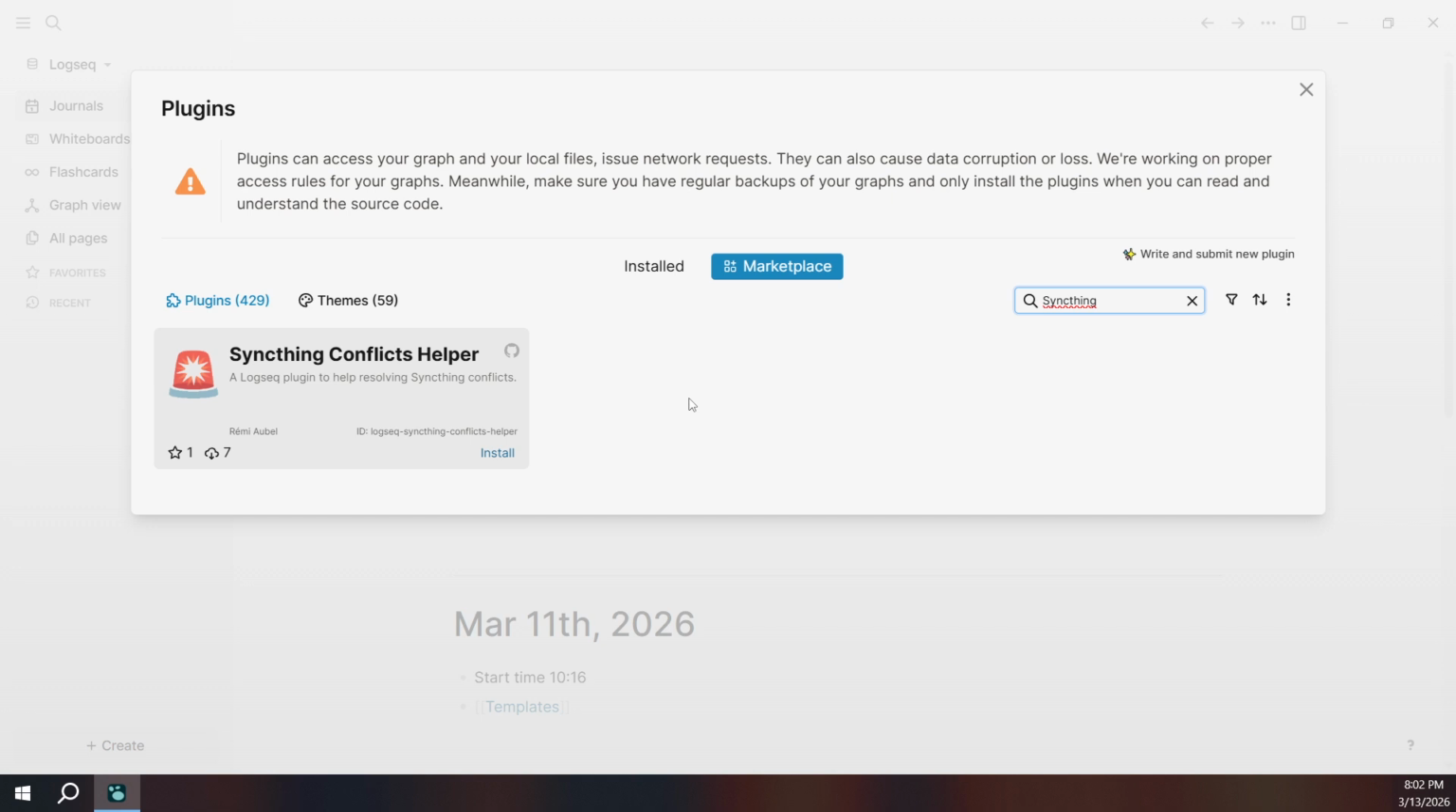If search doesn't return the plugin, check your connection or try again in a moment, as the catalog can take a second to load. If you keep multiple graphs, confirm you're installing the plugin from the graph you'll be syncing, so the settings apply where you expect. And after installation, give Logseq a moment to index. Larger graphs may take a bit before everything feels snappy again.